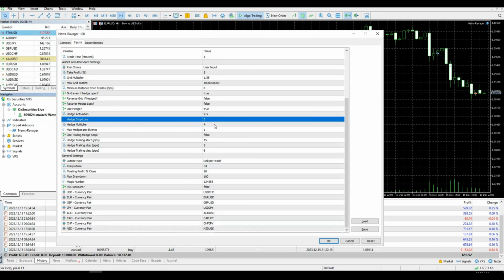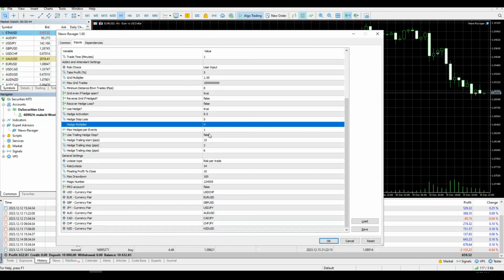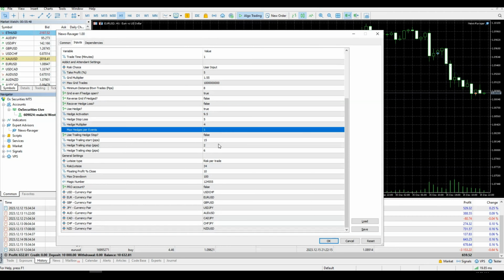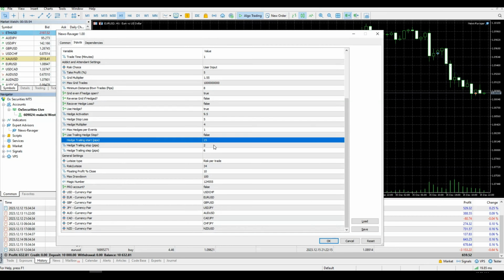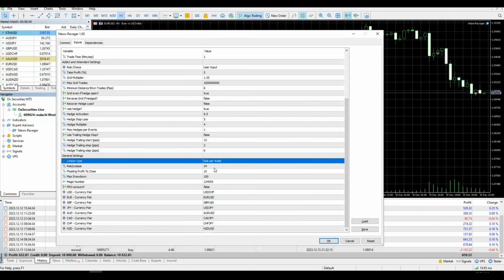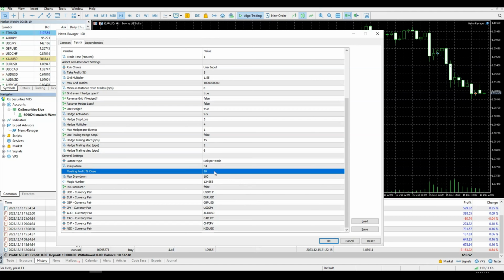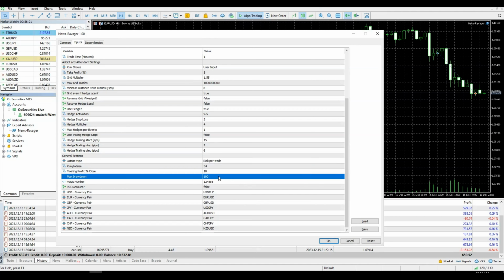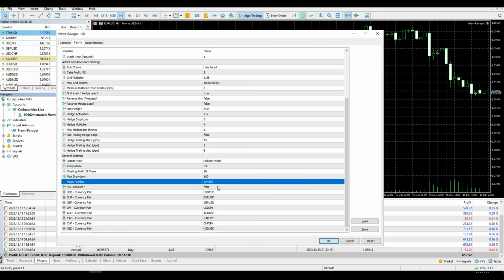5% stop loss in the hedge, a hedge multiplier of 4, max hedge per events 1. So it does look like on the hedge, you can set the trailing pips and trailing stop as well. So the lot size is set up based on the account size. Floating profit percent close of 10%, max drawdown of 100. You can adjust that. I'm leaving this as 100 for a demo.